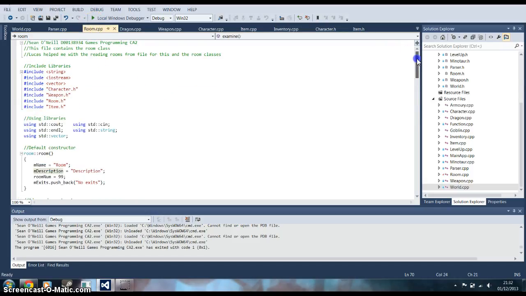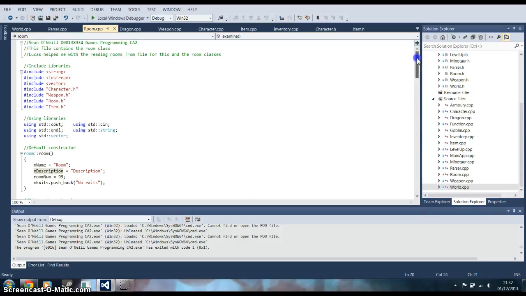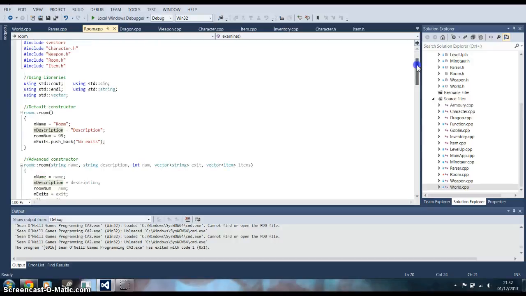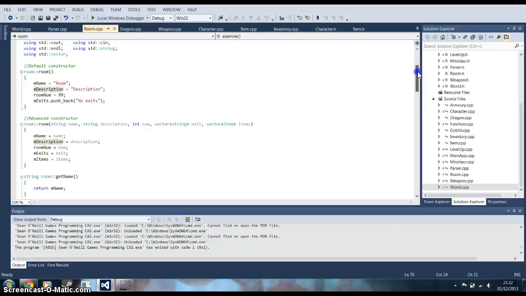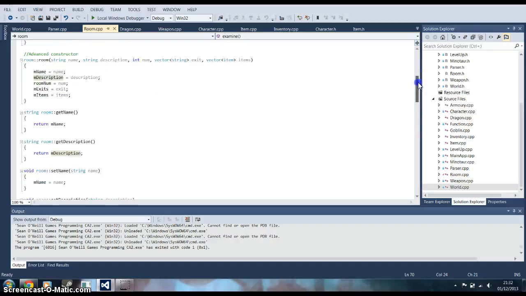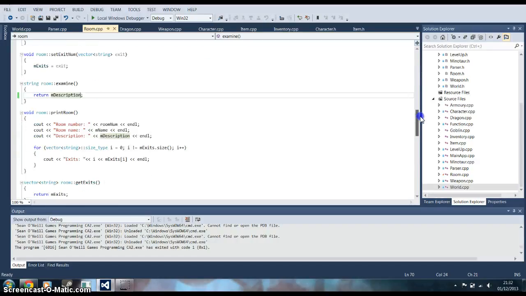This is the room class, and I did ask Lucas Tonic for some help on this, and he was happy enough to help me out. He just helped me with understanding how to read in from file. But the room follows a similar structure to every other class. You have your default constructors, your advanced constructors, your getters and setters, and then you have examine, which just returns the description of the room again.